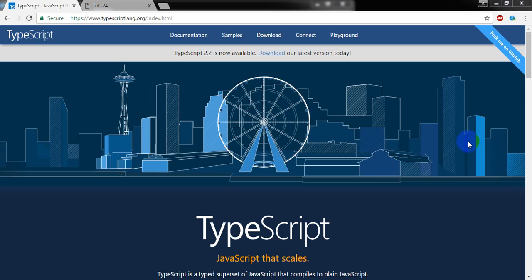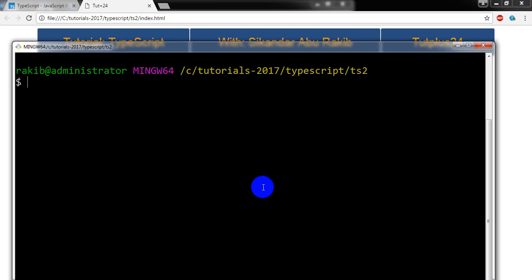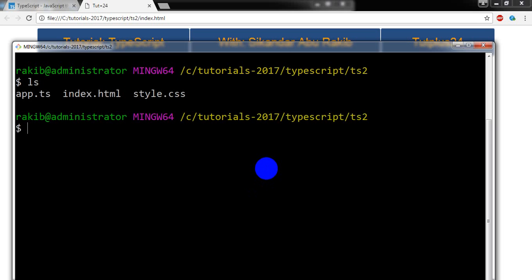Today in our TypeScript video tutorial series, I am going to discuss something called array, enum, and interface. So I am opening my project with Git Bash window, and I have app.ts, index.html, and style CSS files here. And I am starting the project.